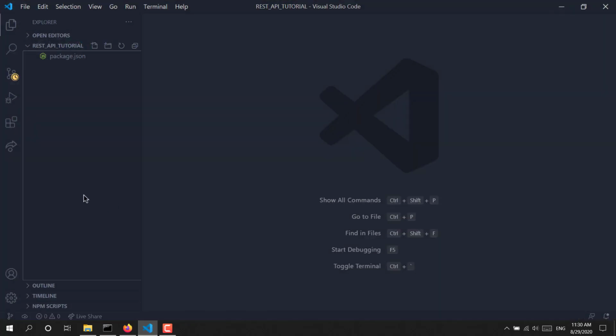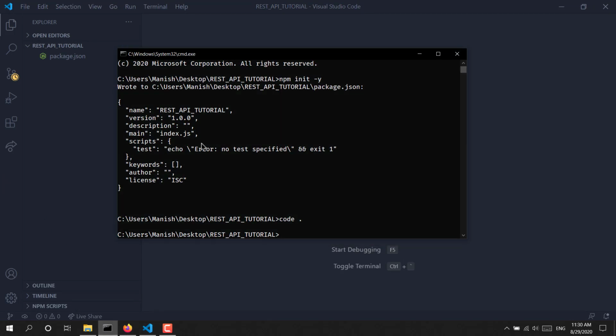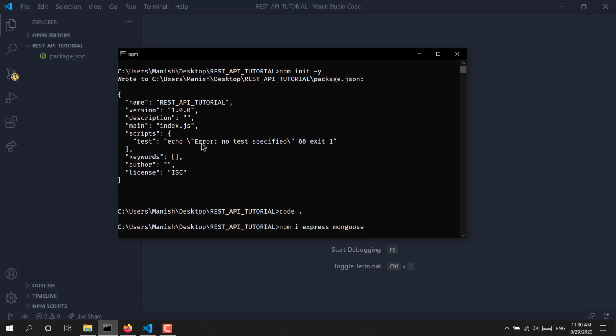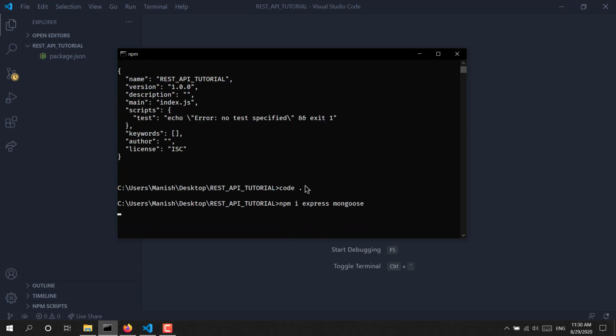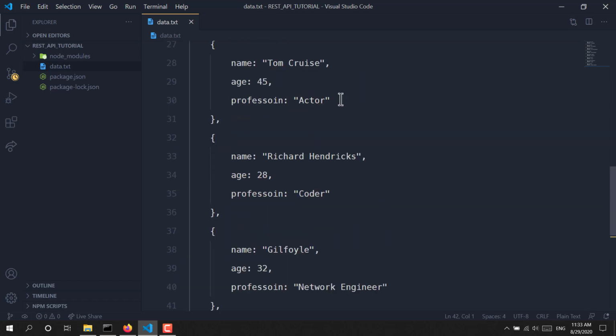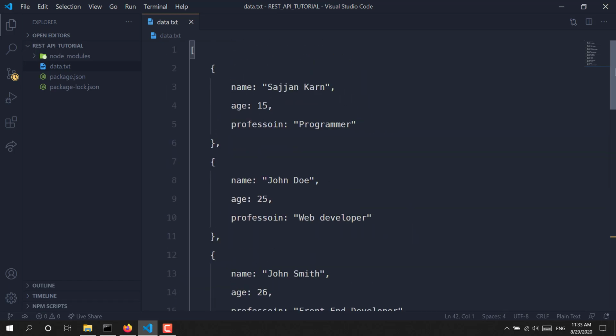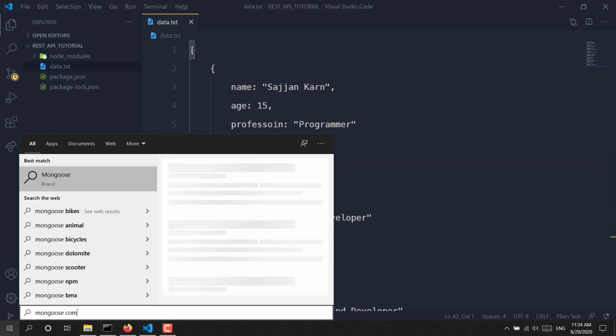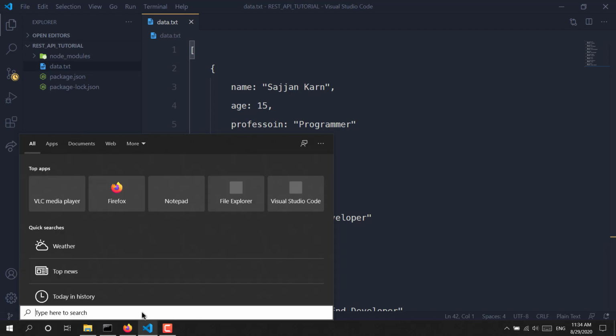First of all, I have initialized the basic project and I have just initialized npm here. I will install the express module and mongoose module for now. Okay, so we need to install it. Once it's installed, I'm going to resume the video. As you can see, our package has been installed and I have created a data.txt file here which contains an array of objects.